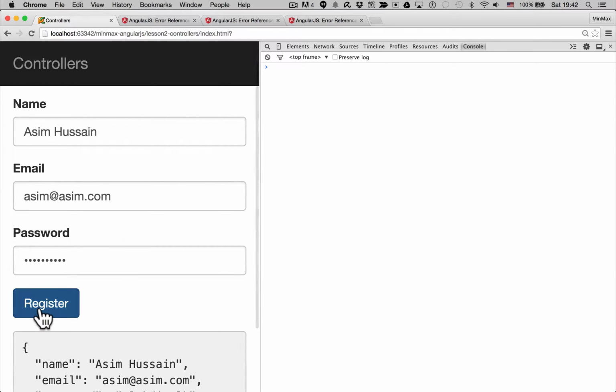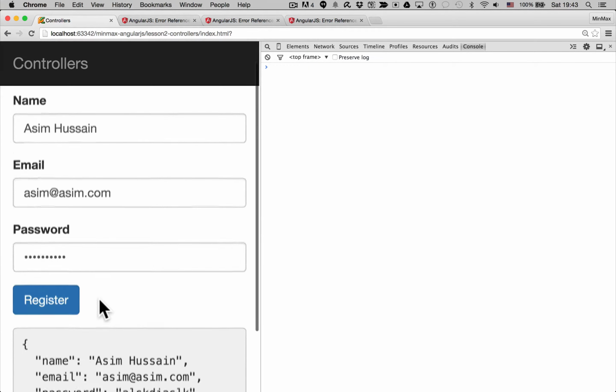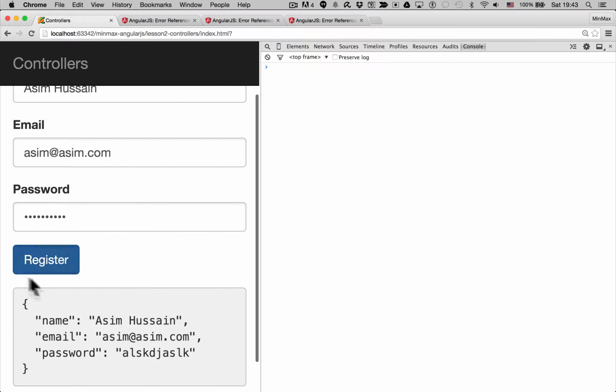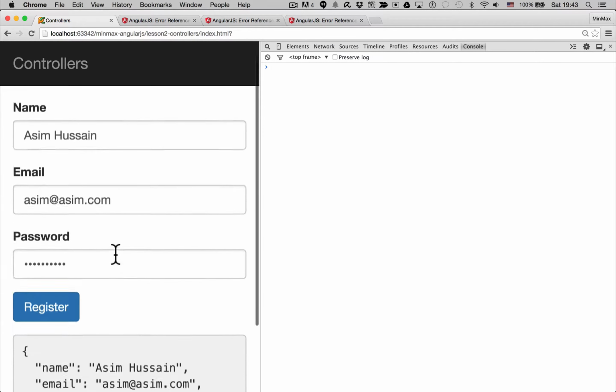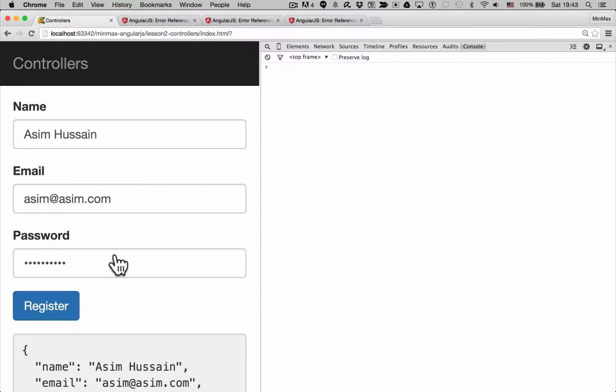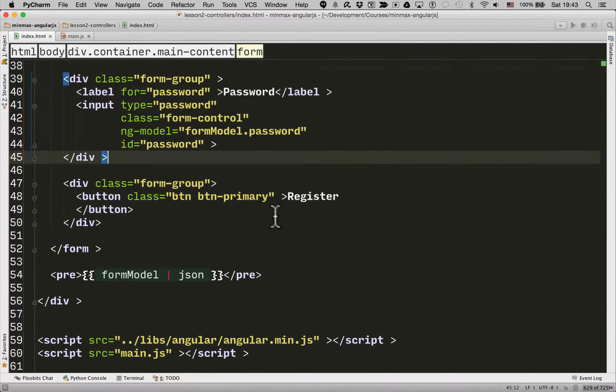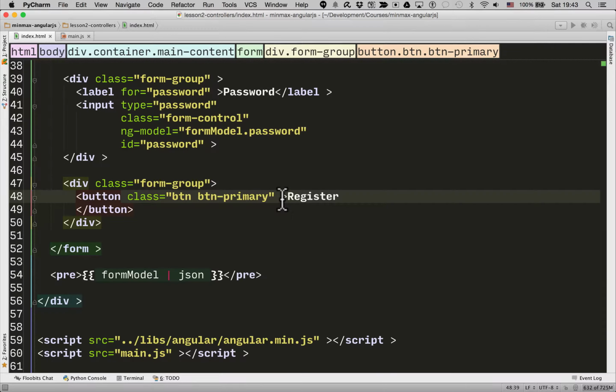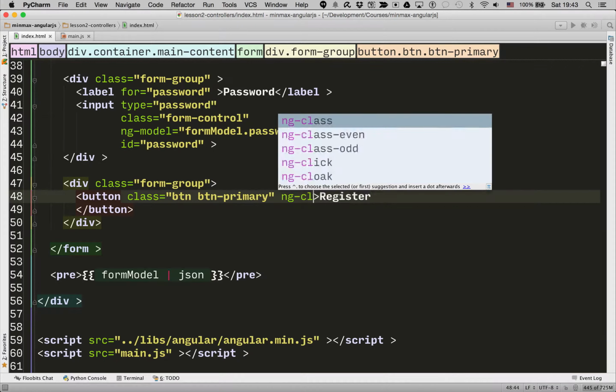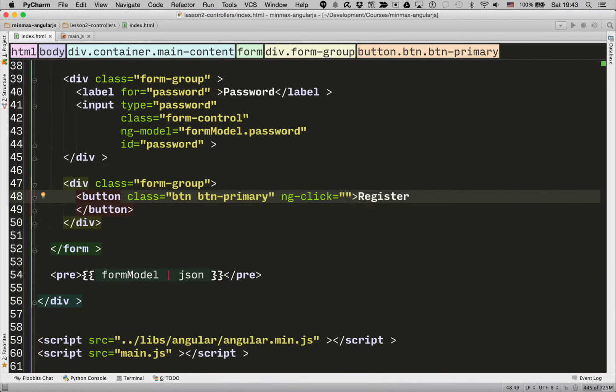Now that we've got this, I'm going to hit register, and nothing's happening at all. So how do we actually start doing something interesting with this form? I really want to capture when someone clicks on register and perhaps start the process of submitting this data to my server. There are a couple of ways of doing this. I'm going to show you one way and introduce you to another directive. Our new directive is called ngClick, and I'm going to pass to ngClick the name of a function, onSubmit.